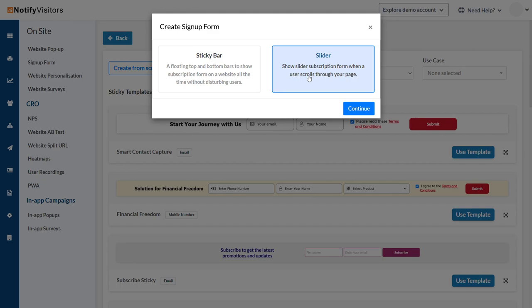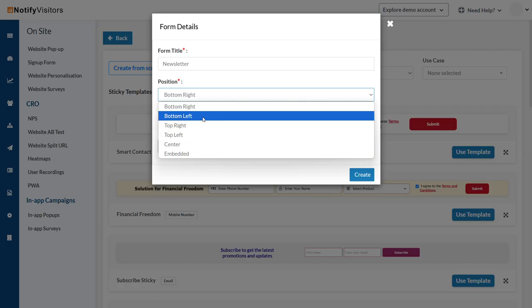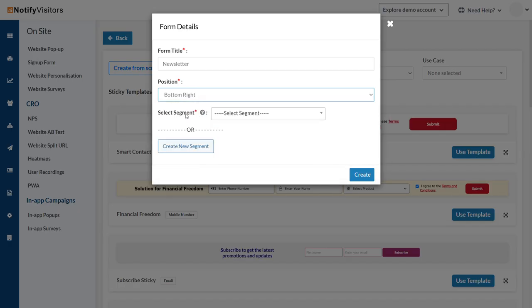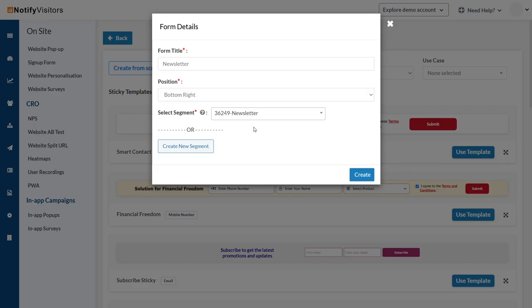Next, you'll need to choose the form type, either a sticky bar or a slider. Then give your form a title, something relevant that you'll easily recognize later. You'll also need to choose the form's position, whether you want it to appear at the top or the bottom of the page. After that, you can select an existing segment or create a new one. Basically, anyone who submits this form will automatically get added to that segment. Once you're done with all of that, hit Create.